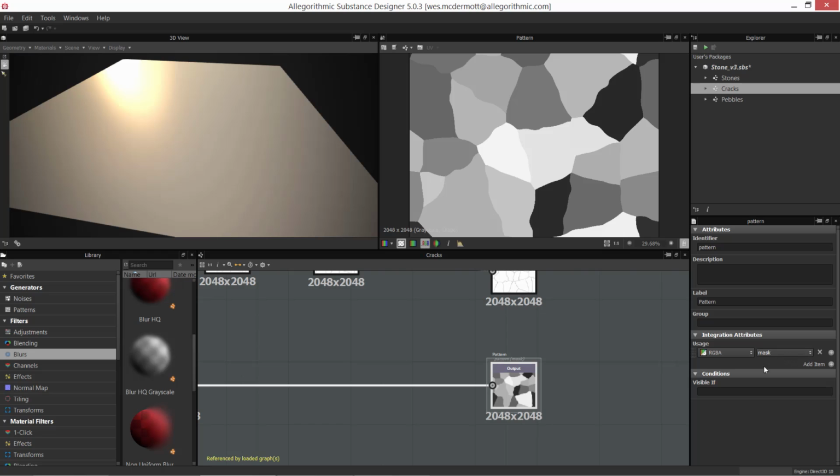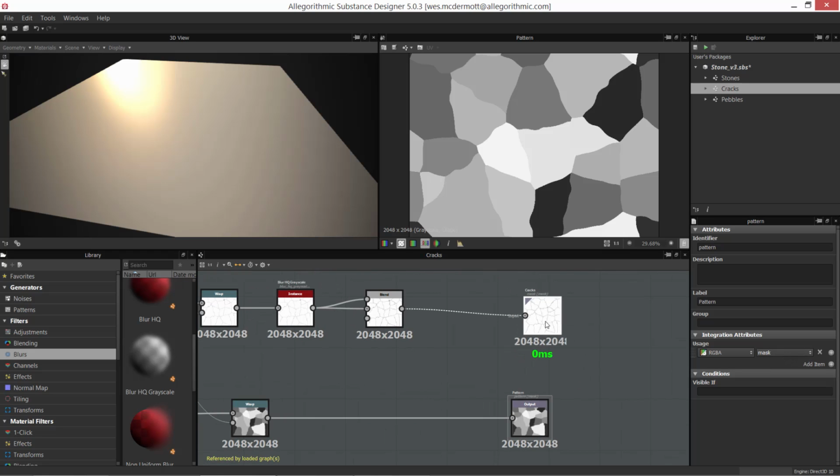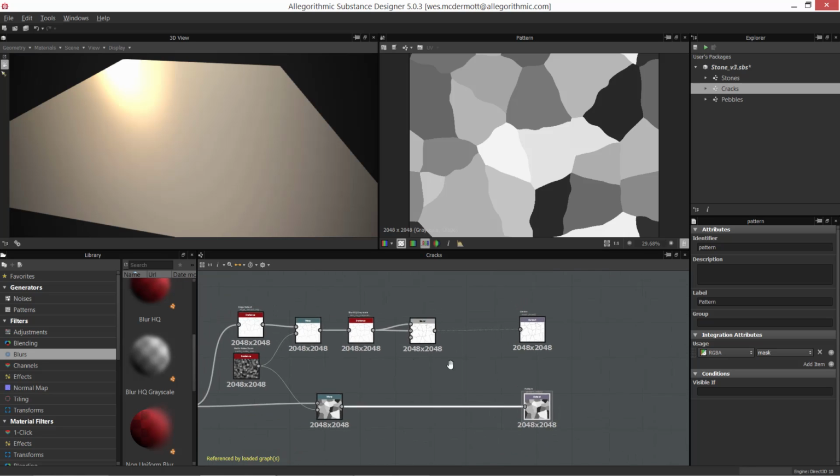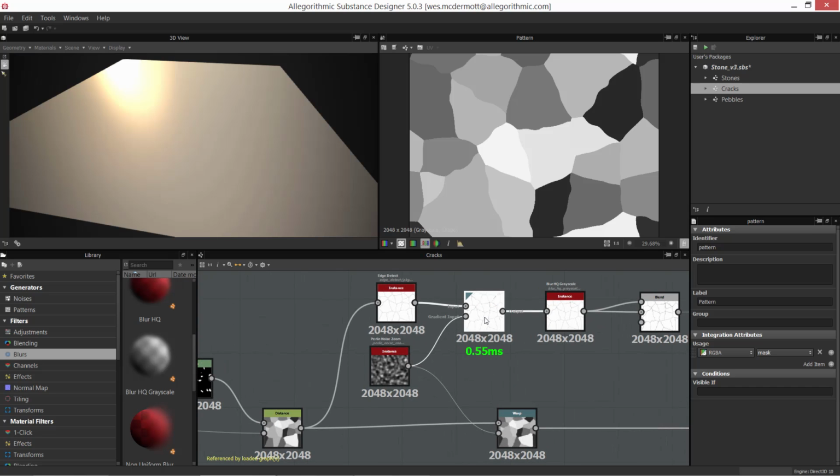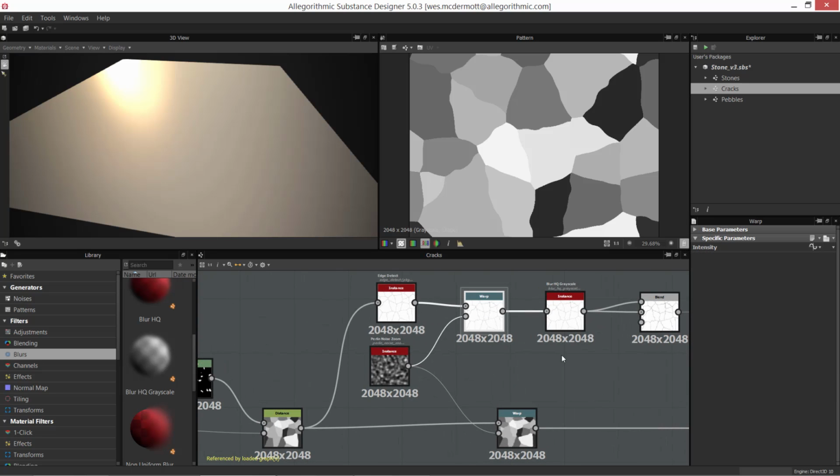Again, its usage is set to mask so that I can use these. So now I have two outputs, a cracks and a pattern. Then, like I said, I wanted to be able to vary this up a bit, so I went in and just exposed a lot of these parameters like intensity and so on.